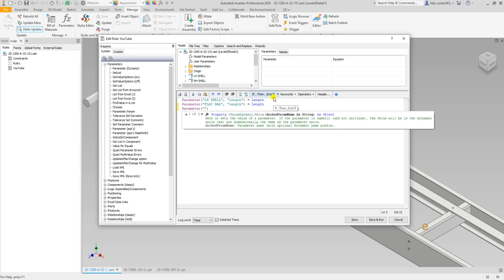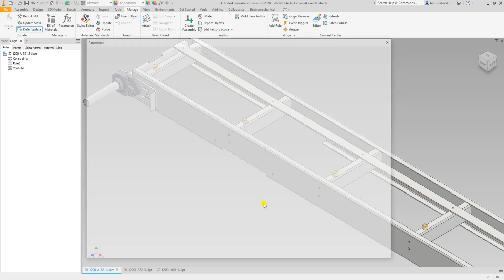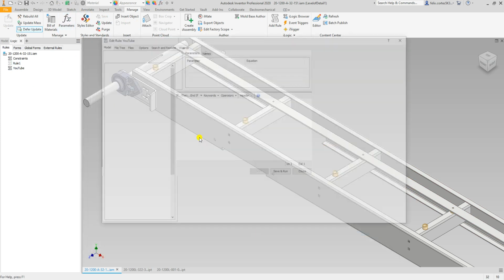So if I type, so I want to get the parameter spreader spacing from this shell, and I want to place it to this assembly. So I'm not going to write parameter actually. I can actually just write spreader spacing, and notice how it turns blue. So this is the one we want to modify, and we want this to equal parameter left-hand shell spreader spacing. And if we go to our parameters, we get that parameter right there. Now that's one way to do it.